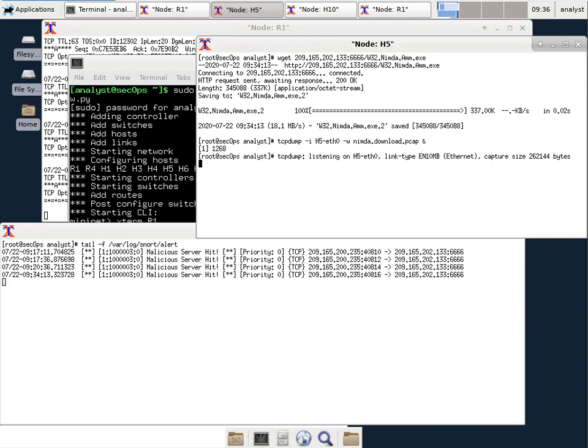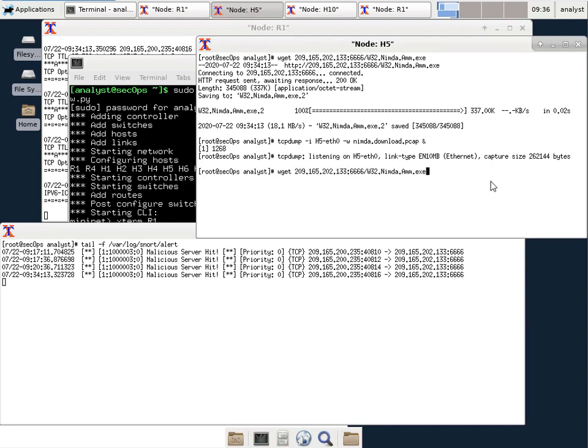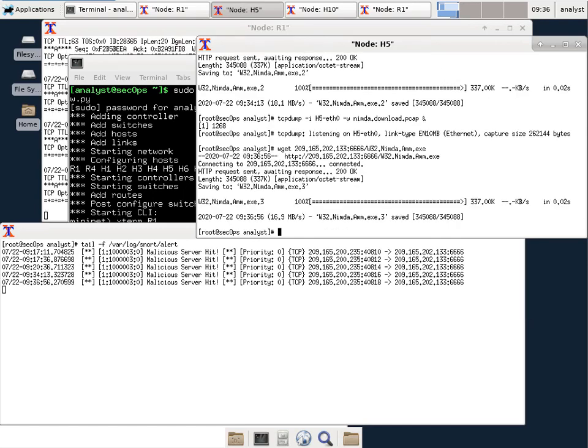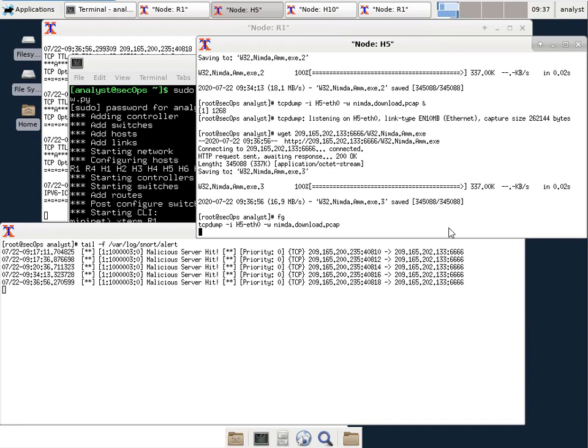And then what we want to do is download that file again. So if we just hit enter again to get our prompt back, hit the up arrow, or you can type the wget again, but you can hit the up arrow until we get back to the command to download the file. So hit enter, and it downloads again. Now this time we've captured all that using tcpdump. Now we want to stop our capture. So the first thing we got to do is type fg to bring that tcpdump process to the foreground. Enter, and then Control C to stop it.